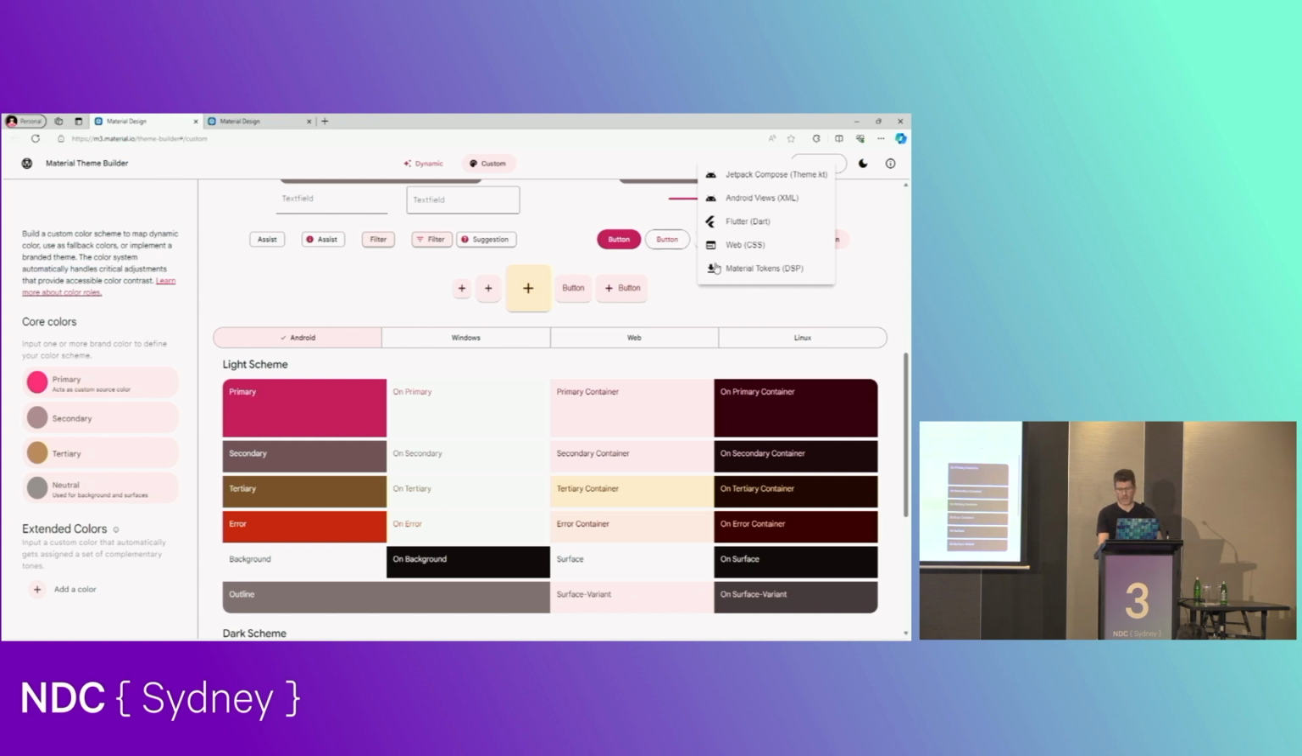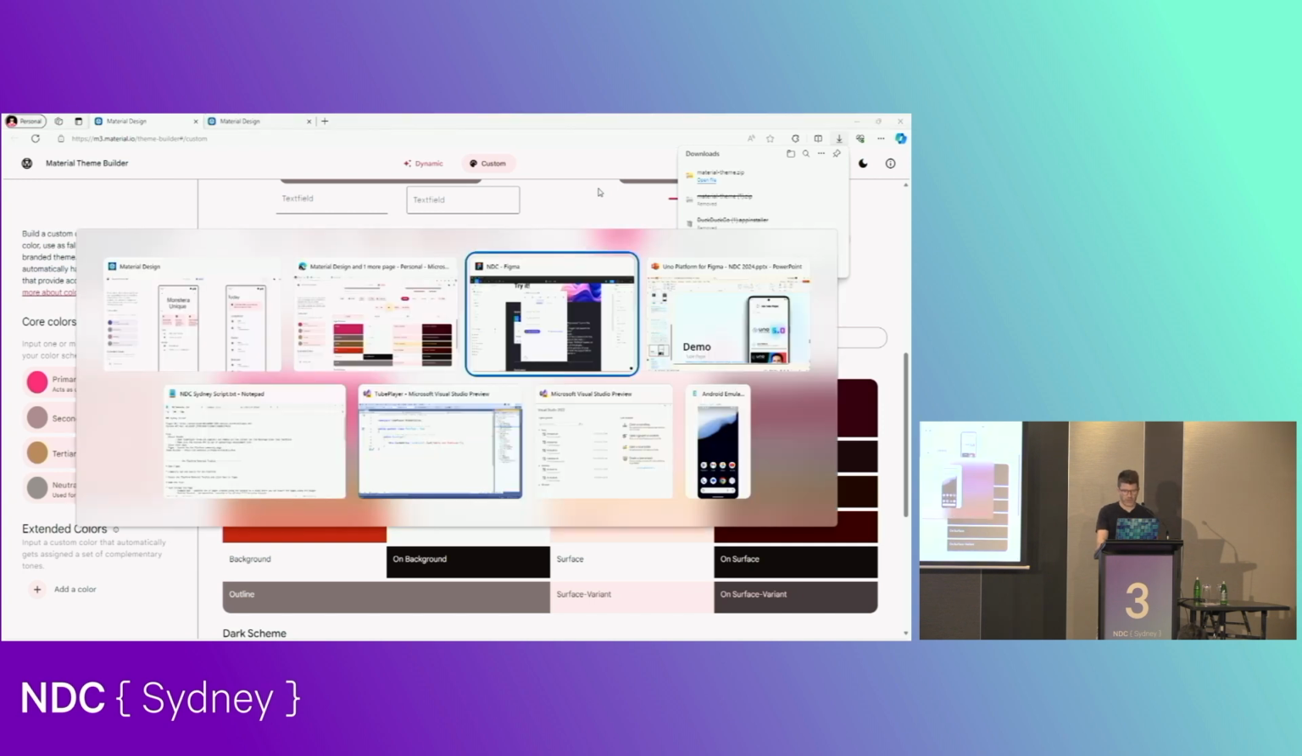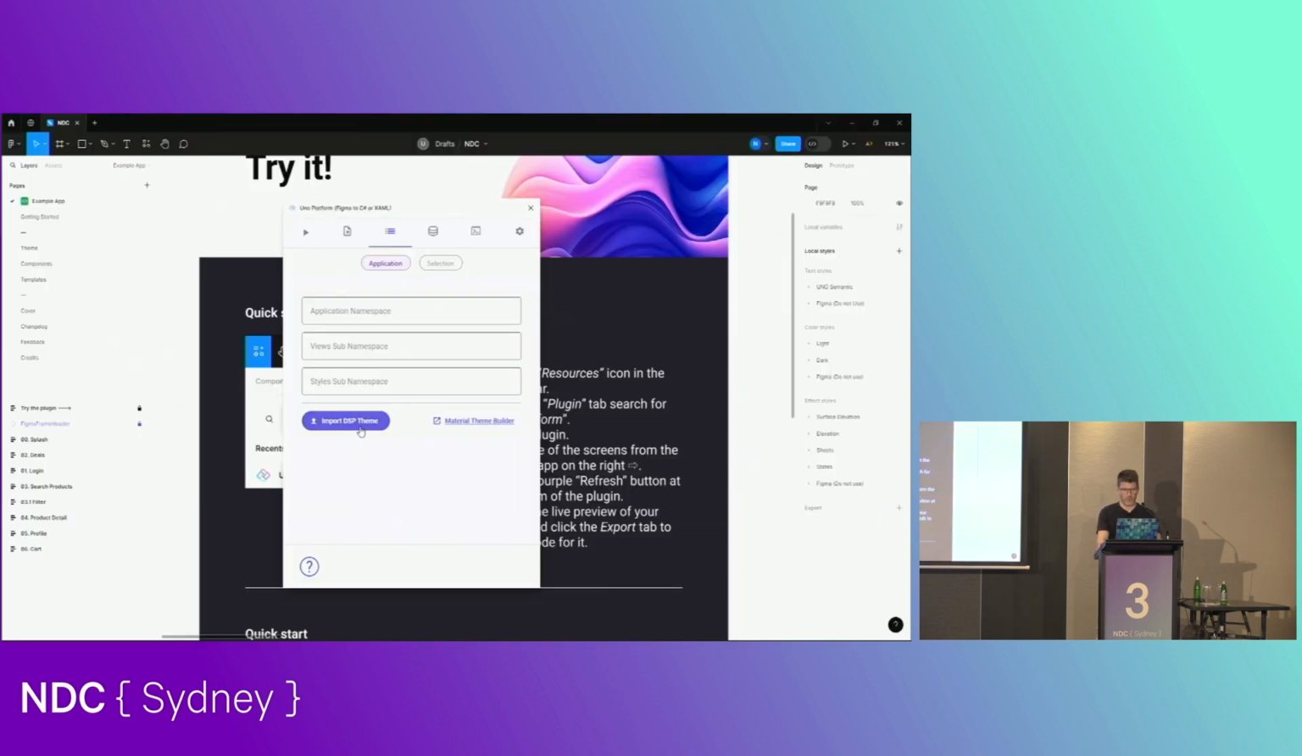When you go to export and do export to DSP, it will give you the updated colors for all of the different brushes that you need. So we can go ahead and import that now.